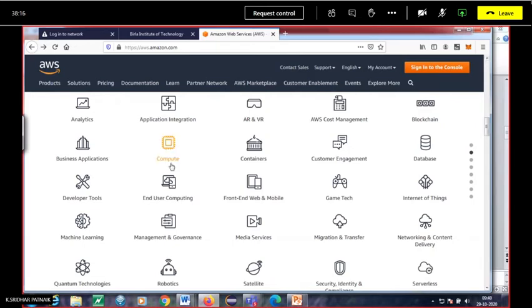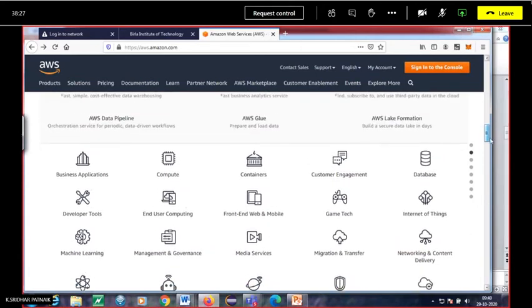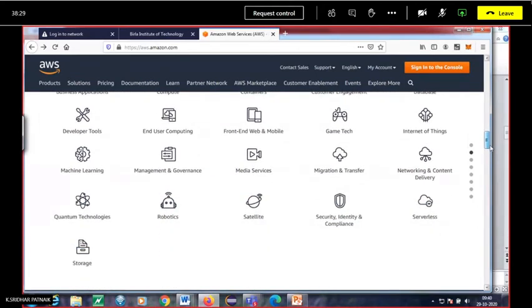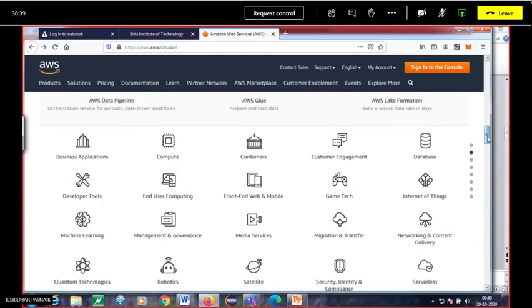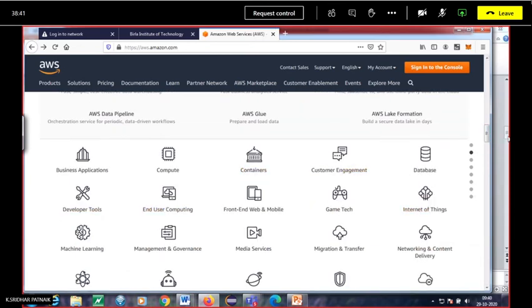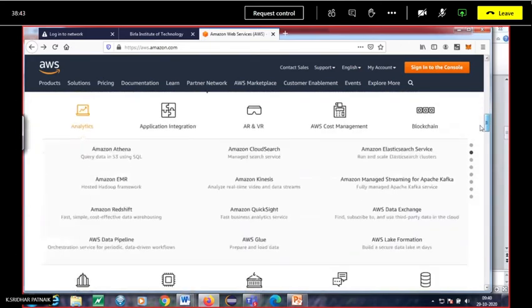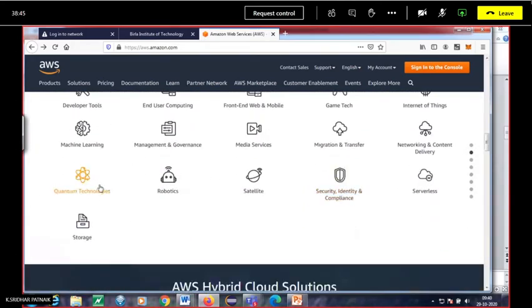You see analytics, augmented reality and virtual reality, blockchain is also there, machine learning. The people who want to do machine learning, they can avail the services of machine learning. We have quantum computing also, robotics. There are so many services. Database, business application, all this.